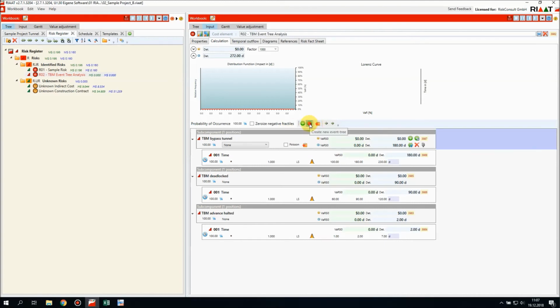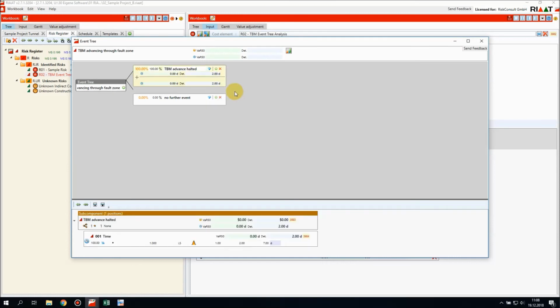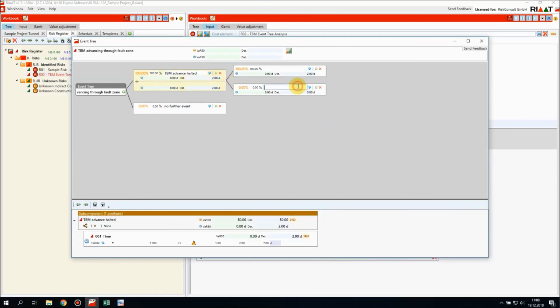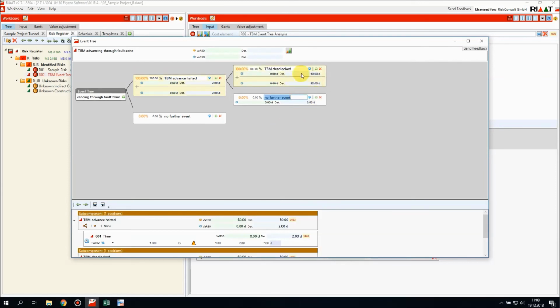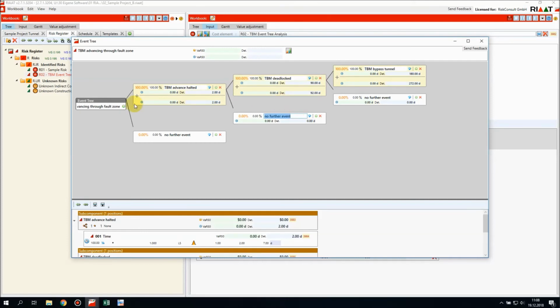We press this icon here, create new event tree. Click on this icon, edit event tree. And our event is TBM advancing through fault zone with 2 possible outcomes. First one, no further event. And the second one is, actually we connect that, TBM advance halted. That's our scenario. And if TBM advance is halted, either there's no further event or the TBM is deadlocked. And if that happens, there's either no further event or we need a bypass tunnel, which is the worst case scenario.